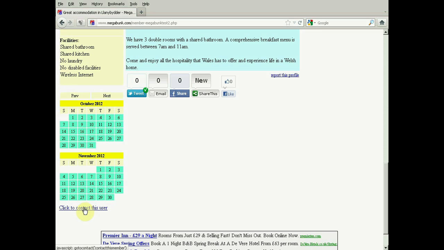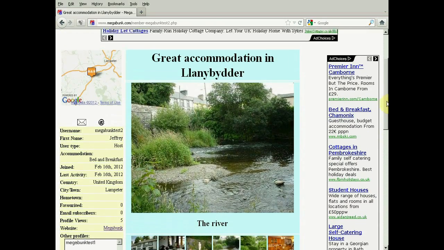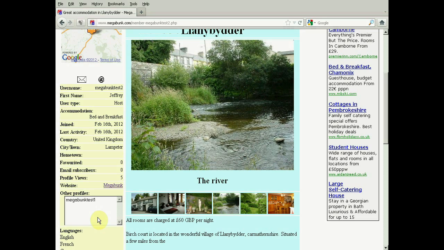This will enable us to send a message to the owner of this profile about their accommodation, or event if it's an event. If you're not logged in to Megabunk, the envelope up here will have the same effect as clicking the contact user below the calendar. We also have a link to a website here. We're also notified that this user has some other profiles on Megabunk, which we can click on. This one is Megabunk Test 1, and it will take us to that profile so we can have a look at that one. We also have an @ here, which is register for notifications.